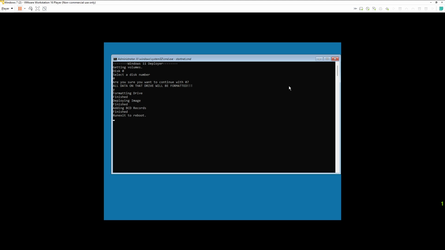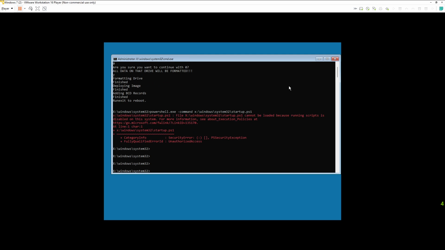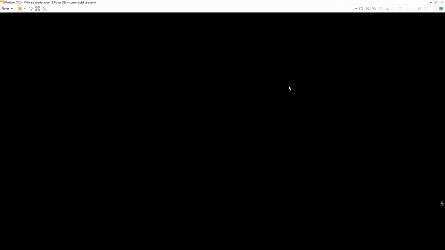It added the BCD records, which is basically the boot records for the hard drive. So click enter. Oh, it's going to start up again because of a little bug I had in there. That will be fixed. So now all I got to do is type exit, type exit, and it'll reboot the computer. All right, we'll give it a second for the VM to reboot. And we're booting to the hard drive.